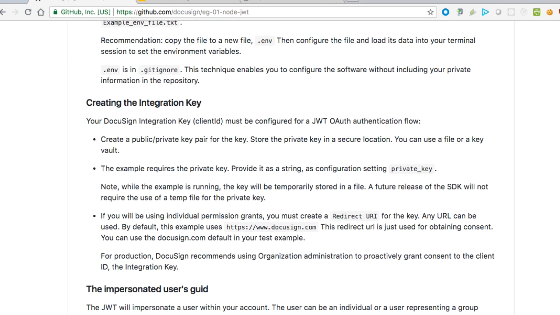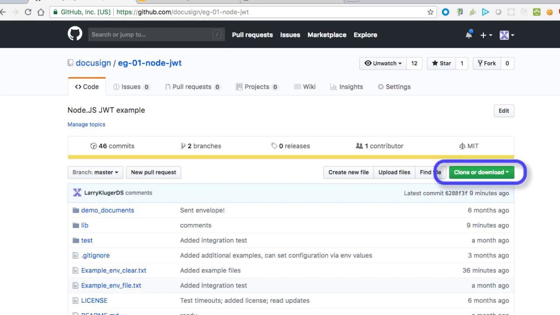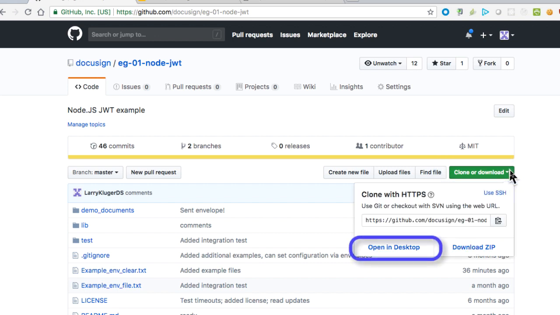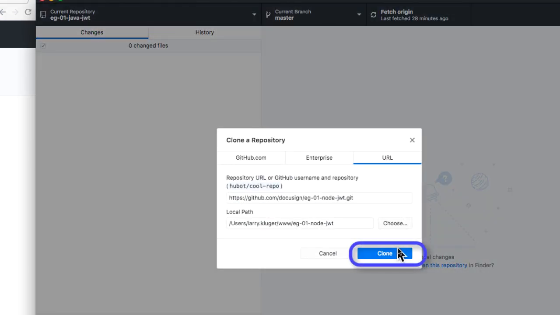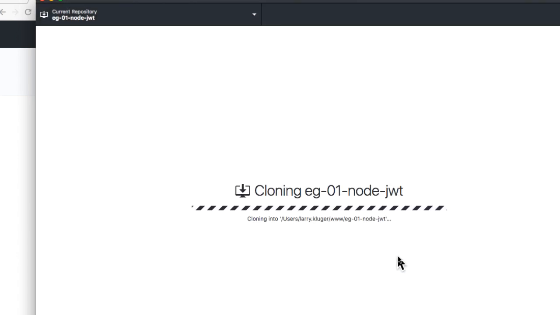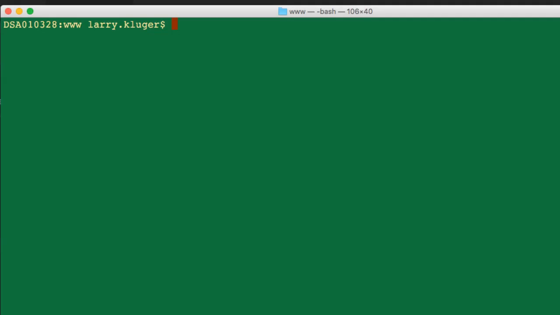To use the JWT launcher and its example, you'll need a DocuSign integration key that is configured for JWT usage. Integration keys are also referred to as client IDs, since that's the standard OAuth term. For these examples, I'll need the integration key's ID, its private key, and since I'll be using individual consent grant today, the integration key will need to have one of its redirect URI values set to https://www.docusign.com. Please see my screencast on creating an integration key for use with JWT for all the details on how to create the integration key in your account.